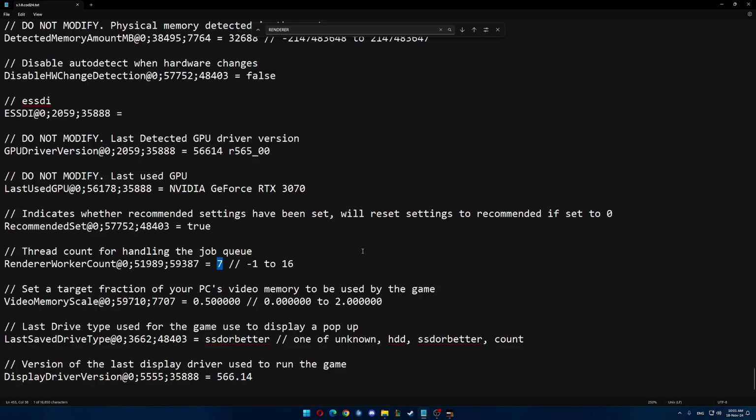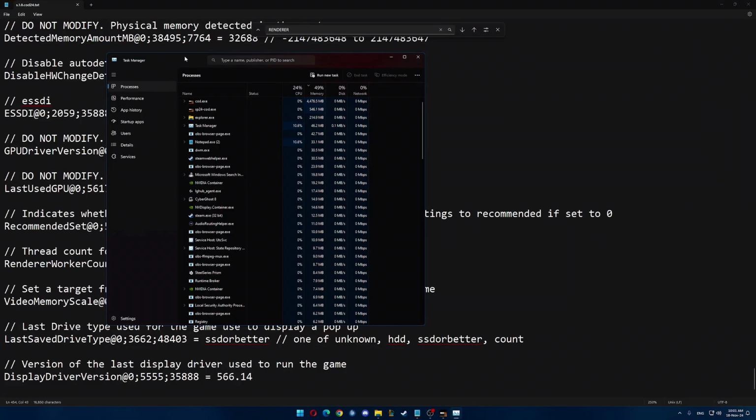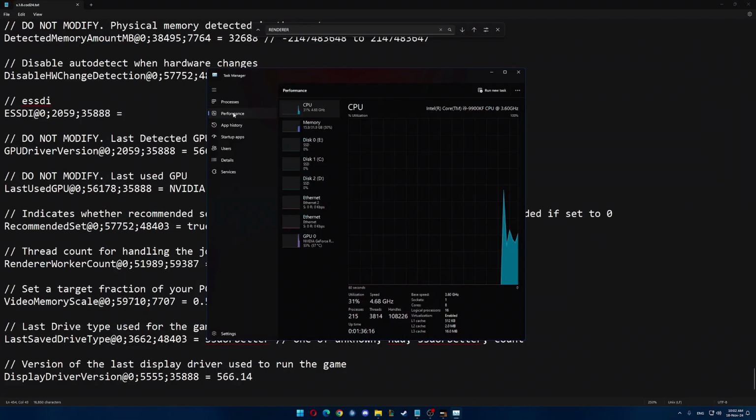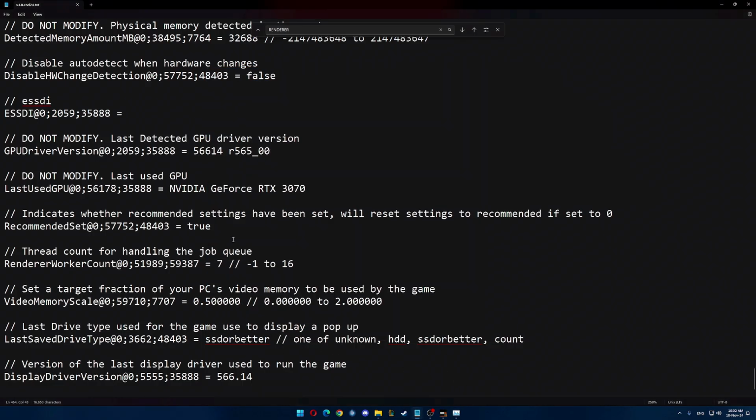And to check that, you need to press Control Alt Delete on your keyboard. Open Task Manager. Go Performance. And here is your CPU. And you should see here your performance cores, which for me is 8. I set this to 7, minus 1, always. Or you can search for your CPU cores online and see how much you have.